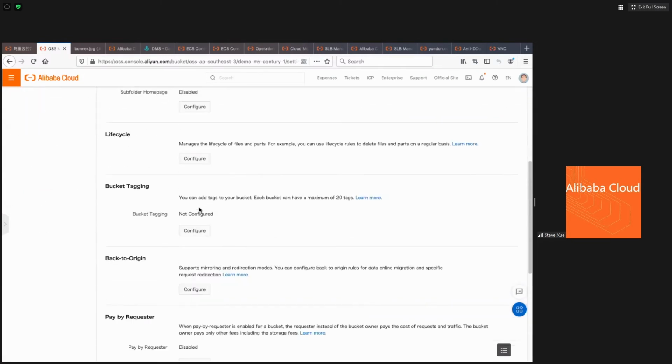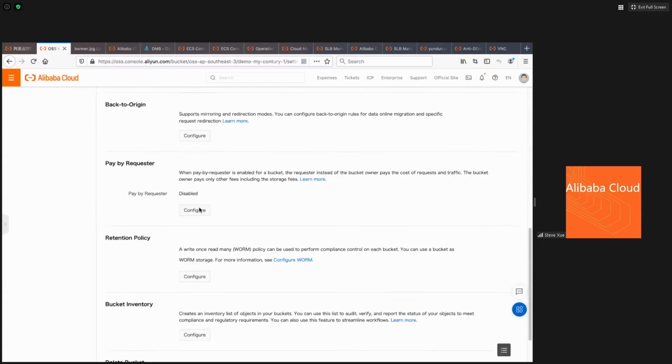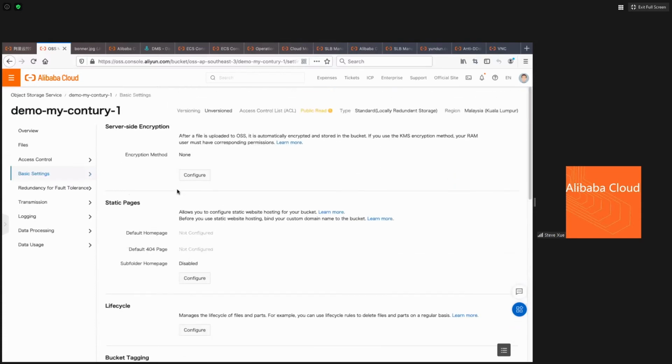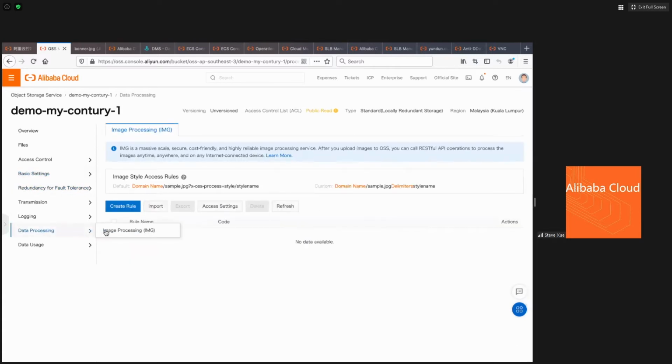Then we have the bucket tagging, back to origin. Okay, I may not go through these features one by one, but I will give you one very important demonstration I always do in the classroom, which is this one.